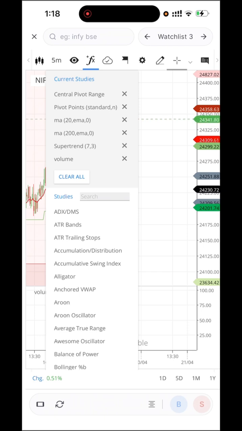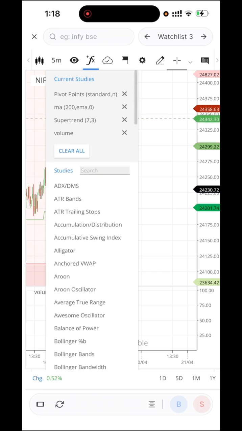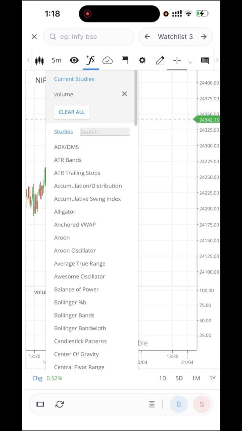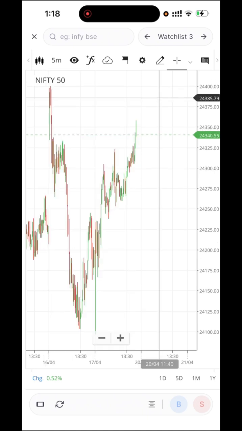Volume is only applicable sometimes in the futures and commodities. It's not applicable to index because there is no volume in the index. The volume is available only in the futures. Okay, so let me close all these and show you how you can apply them from the start.